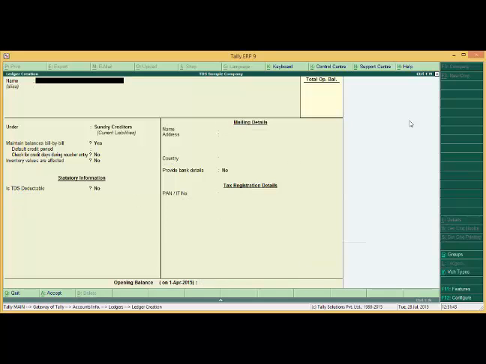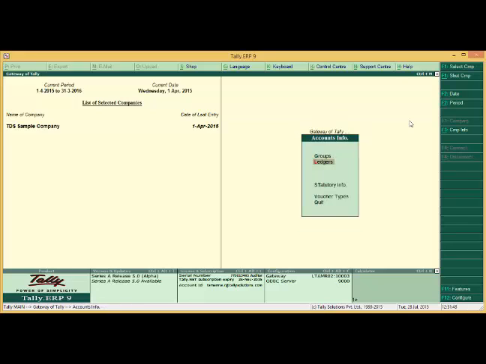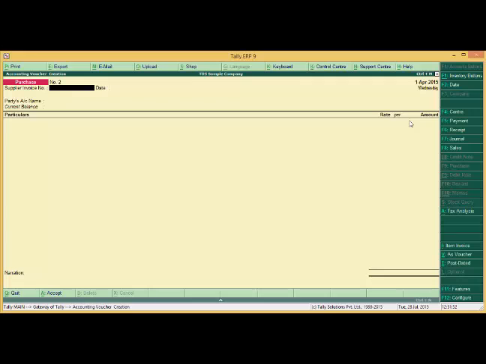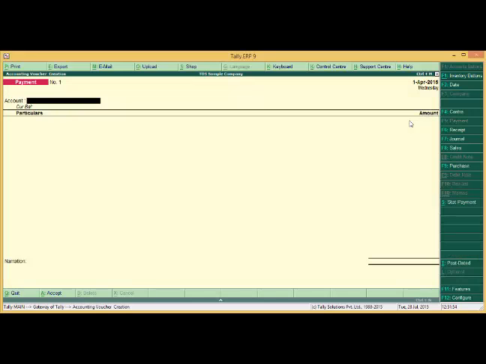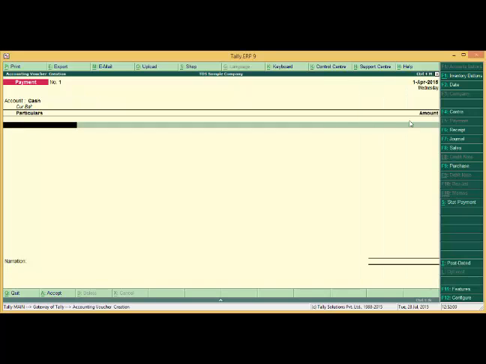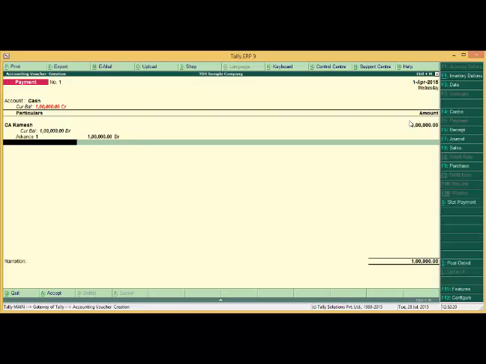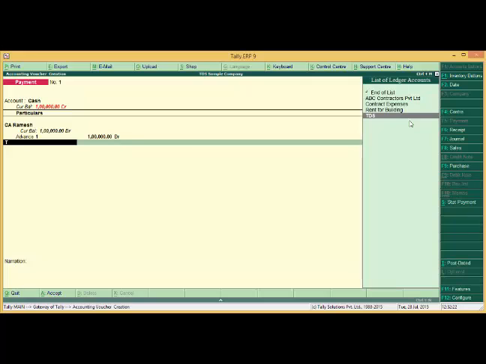And we save this. Now we'll pass the entry. We go to accounting vouchers, F5 payment. We'll select the cash ledger. We'll select CA Ramesh. So we'll enter the amount. Suppose we give him an advance of 1 lakh rupees. So we'll tag it as advance and we'll select the TDS ledger.